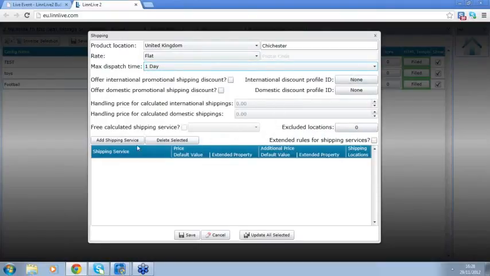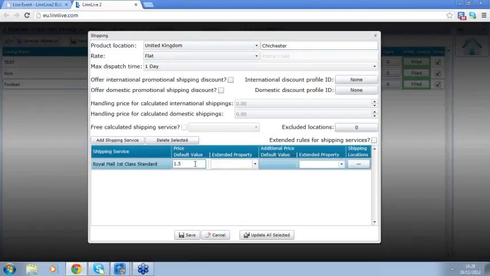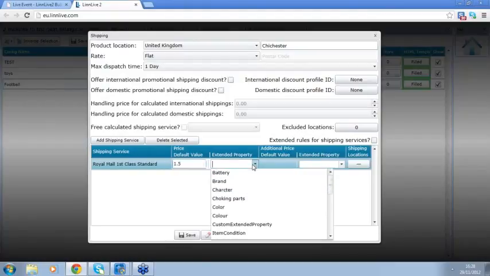And let's add the shipping service. I'm going to use Royal Mail First Class, and I'll charge £1.5 for that. The service can be predefined in Linnworks and can be linked with extended properties. So we can specify the extended property from Linnworks in LinnLive, and the information will be picked up by LinnLive when listing is being created.